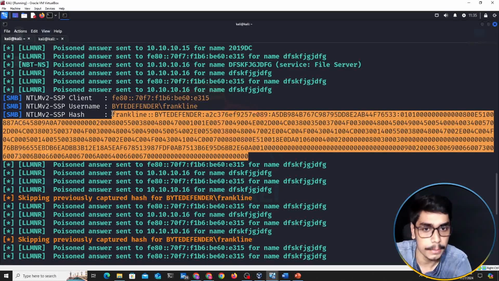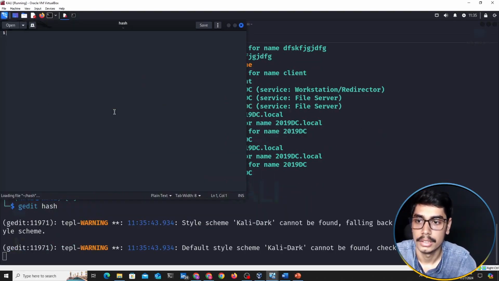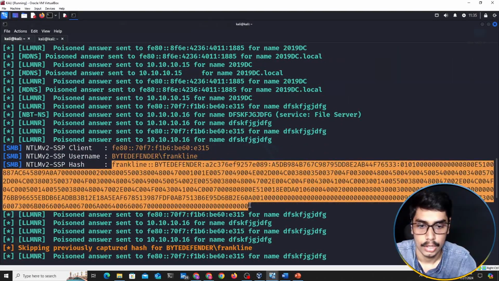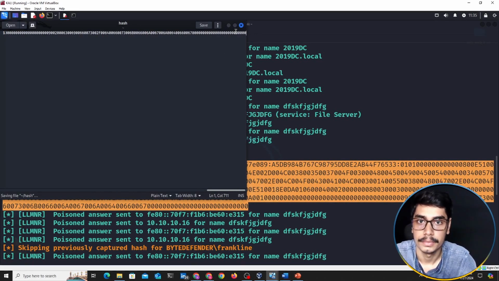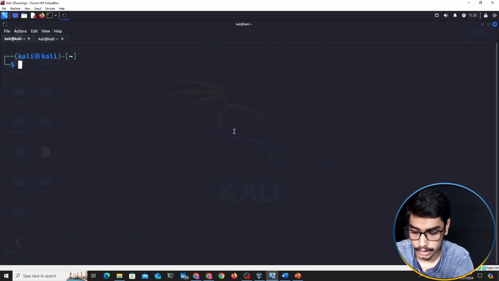This hash can be cracked by using some password cracking tool like John the Ripper or Hashcat. Here we will use the John the Ripper tool. First, save the hash in a file. Copy the hash and paste it into that file. Now save that file and try to crack it.